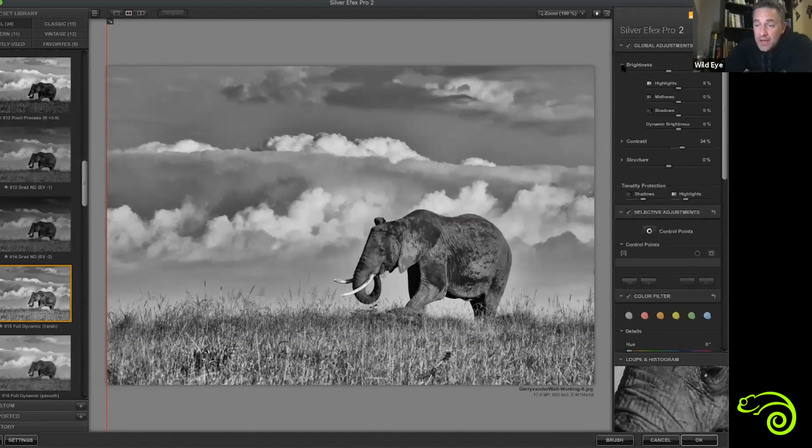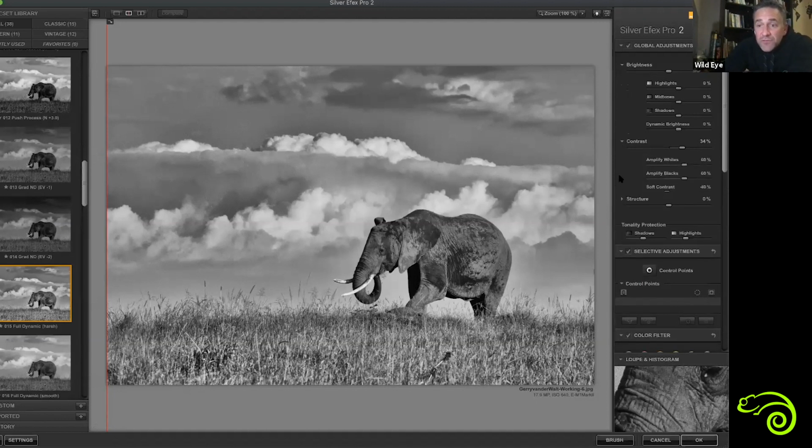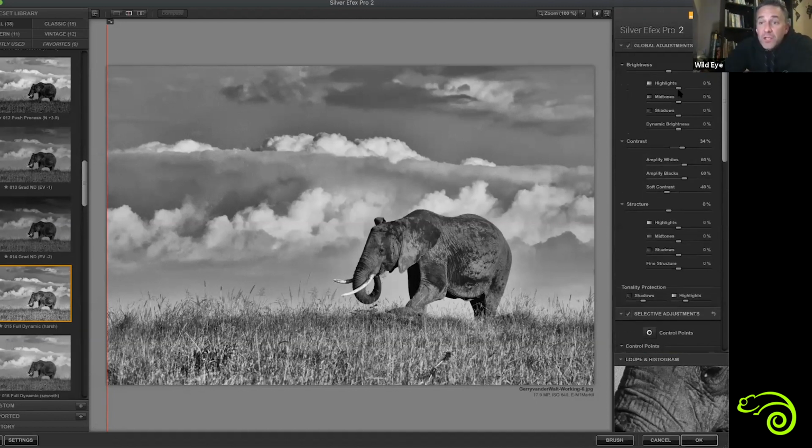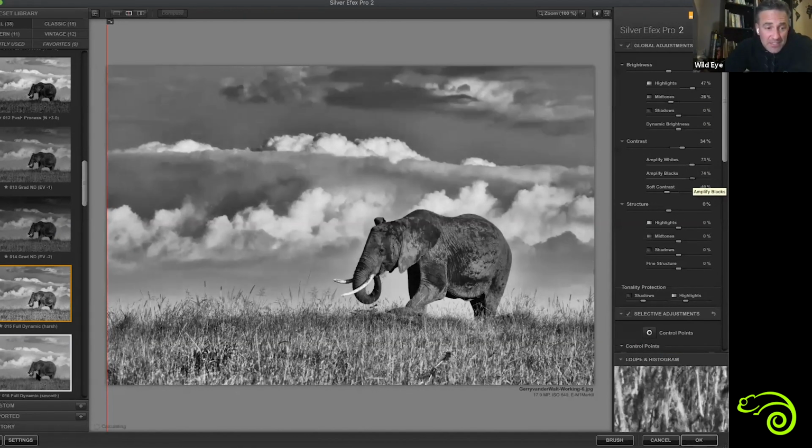Now, if you go here, brightness, think of it as exposure inside of Lightroom. Contrast, think as contrast. Structure, think of it as clarity. But each of those gets divided into more. Easiest thing is to play, but you can just affect the highlights in the image. I'm going to swing it just so you guys can see, kind of the clouds. The midtones would be, for example, the elephant, and then you can affect the shadows as well. I hope you guys are getting excited as to what this possibility is. Amplify the whites, amplify the blacks.